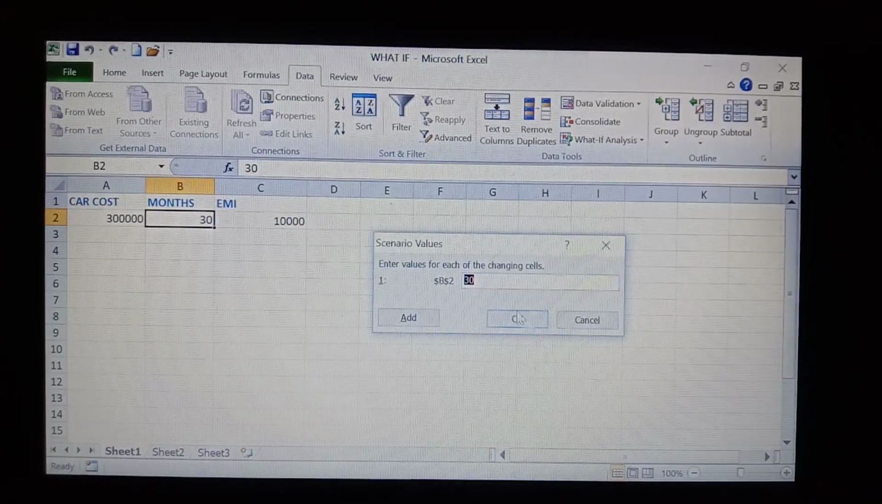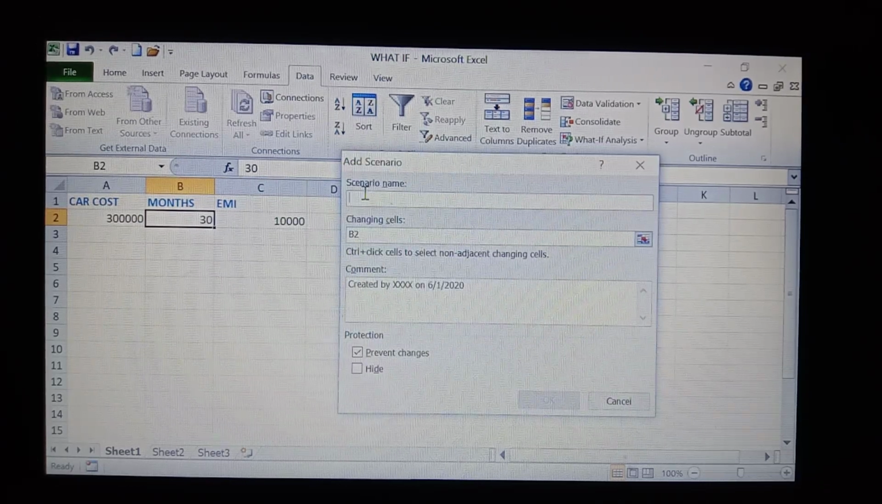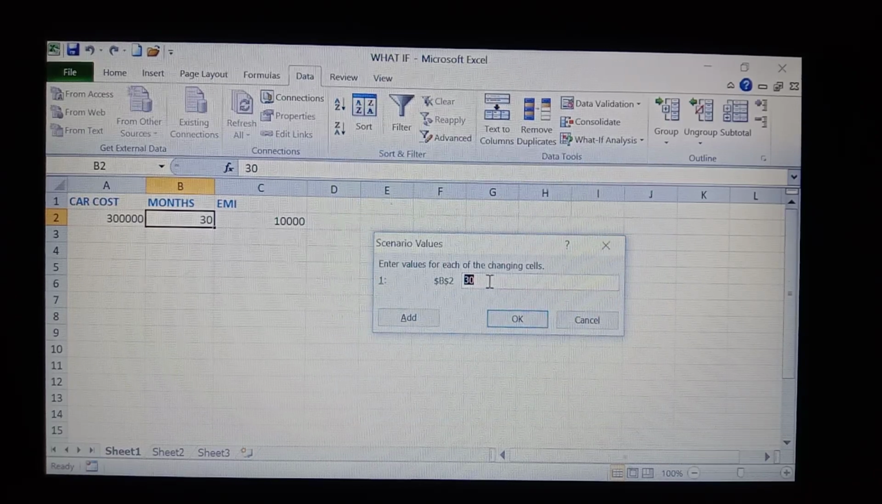Click on OK. Here also we have to change 24. For 24, if you want to give another scenario, 29 months, click on add. Here the scenario name is if 29. Two scenarios we are taking here, and the changing cell is B2 only. Click on OK. See, here also we have to change 29 months.